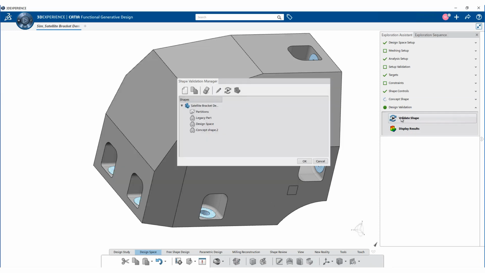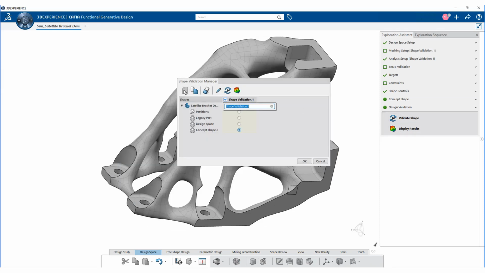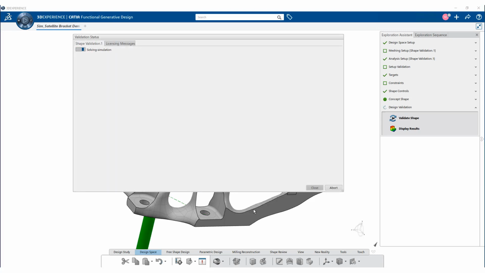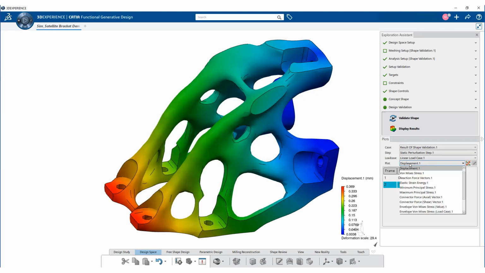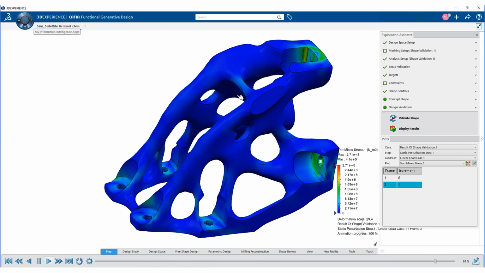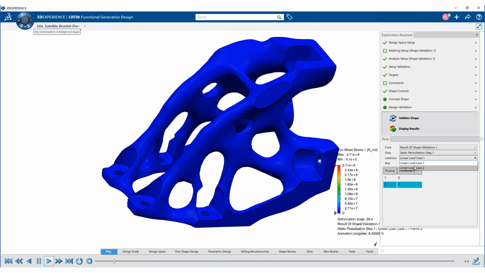Now let us move towards a structural validation on the conceptual shape. Let us select a new shape validation option to create a validation case. Let us now run a simulation for the selected validation. The results are displayed in the plots panel. Let us now run an animation to study the variation in the contours with the steps.